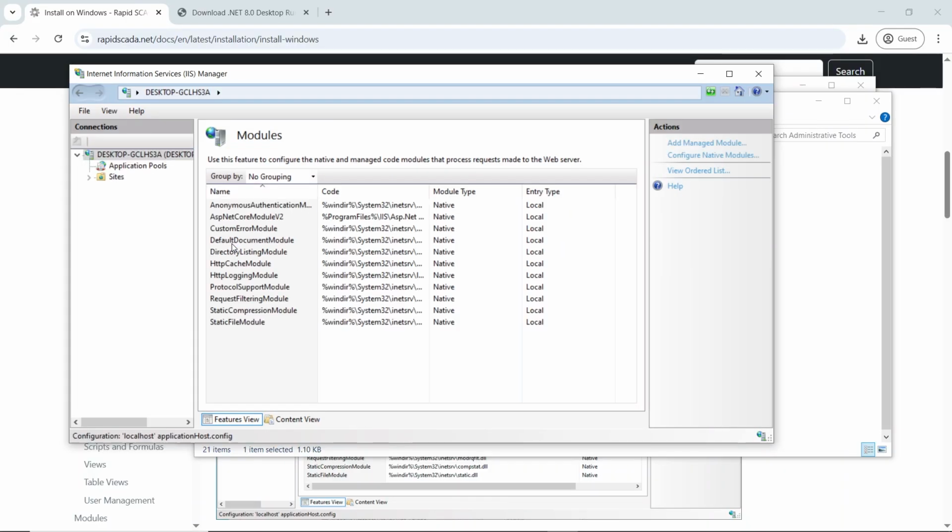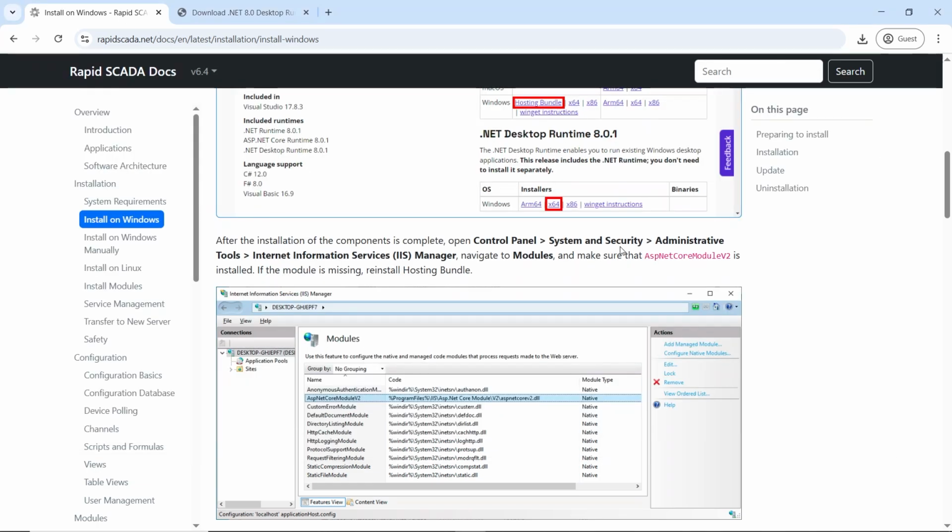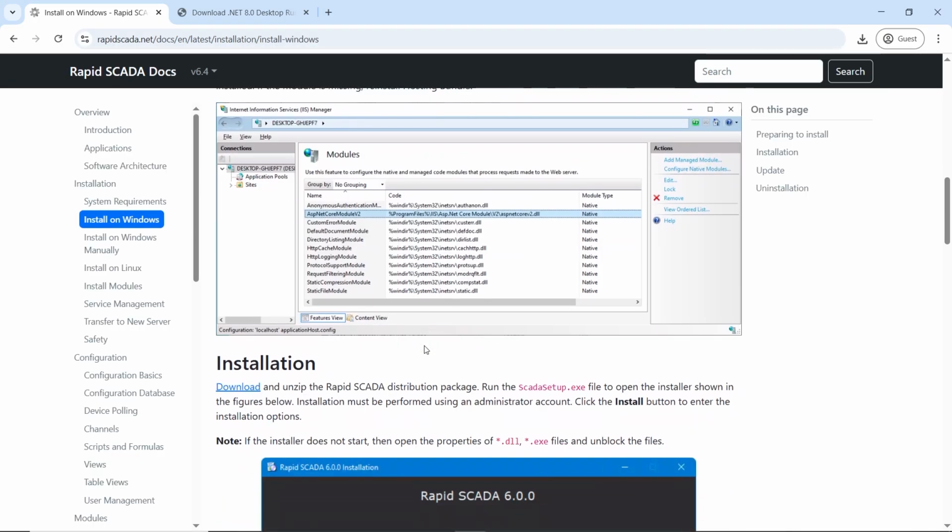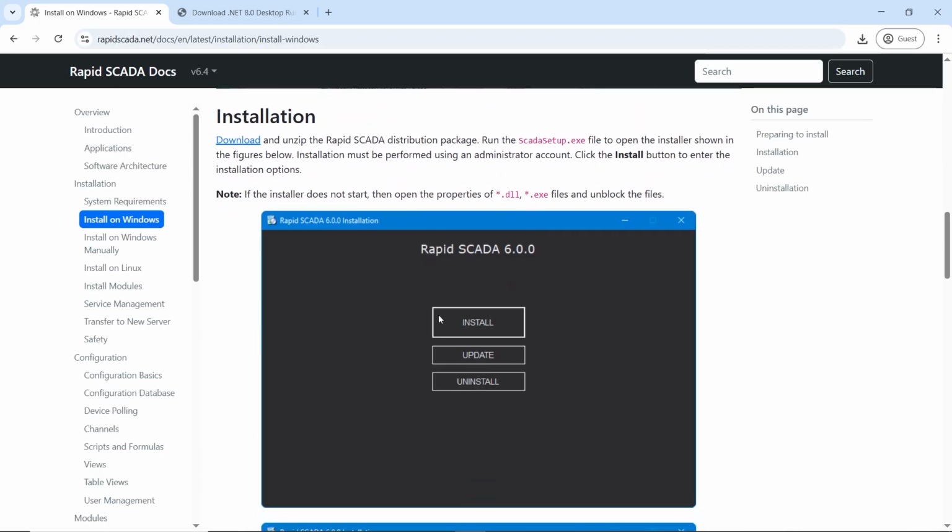Scroll through the list and look for ASP.NET Core Module v2. This module is essential for running ASP.NET Core apps. If you don't see it listed, go back and reinstall the hosting bundle, then check again.